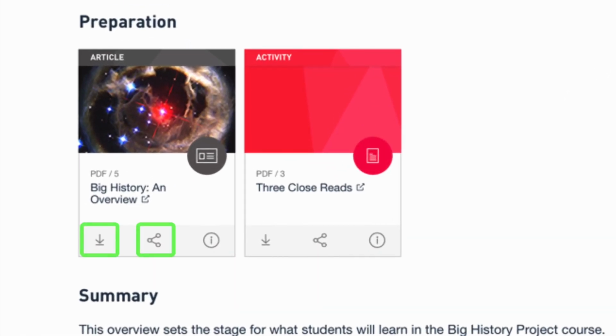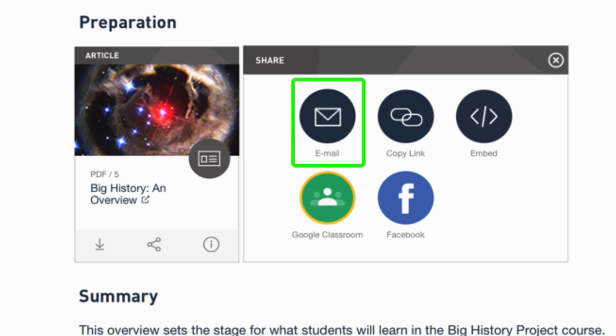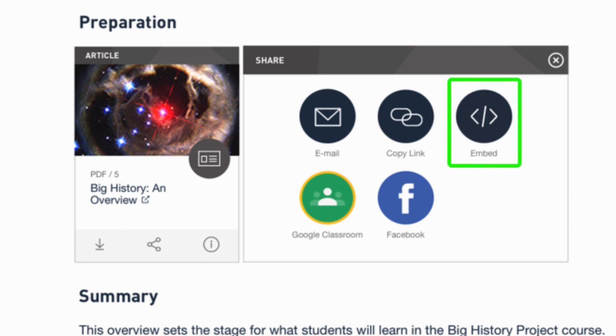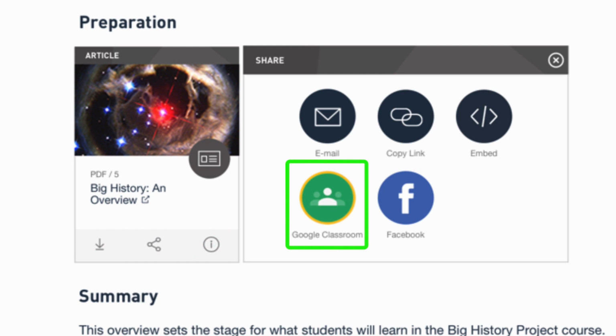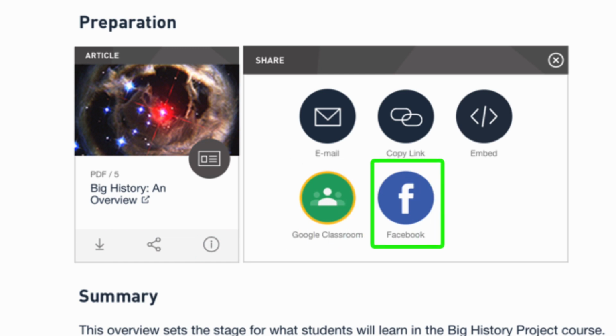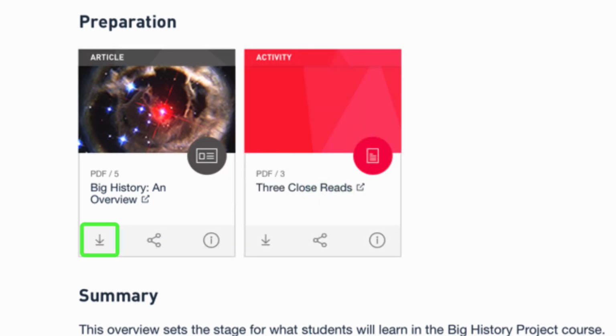You'll notice 2 icons below each item on the site. The Share icon allows you to email a colleague with a direct link to the material, copy a direct link to your clipboard, copy an embed code to embed the material on your own website, share the link to your Google Classroom, or share the link to Facebook. While the Share icon options are consistent throughout the site, the Download icon options will vary a bit depending on whether the asset is an article, activity, or video.